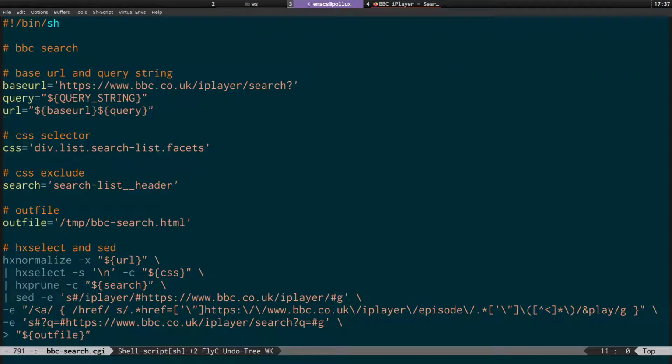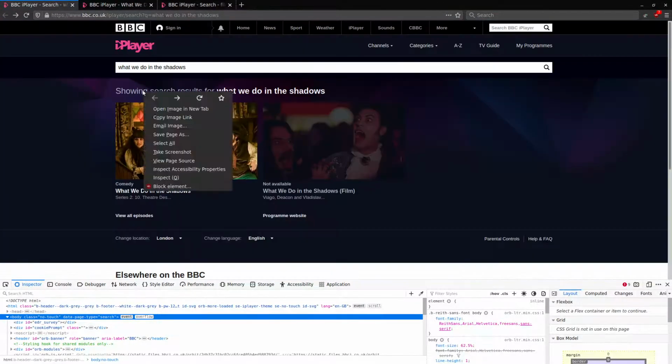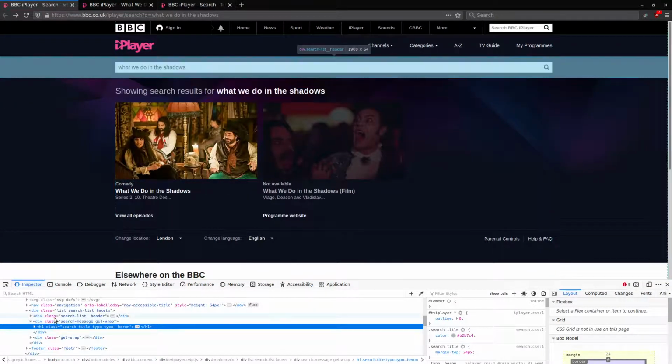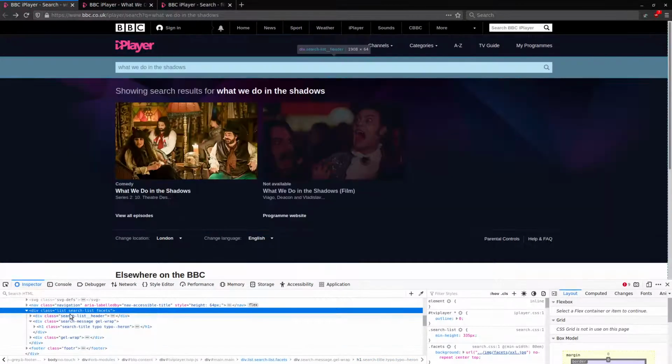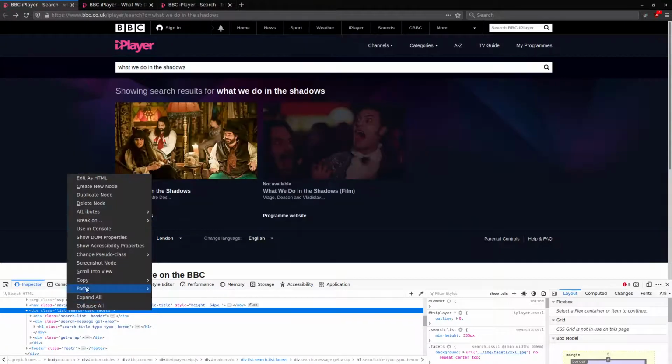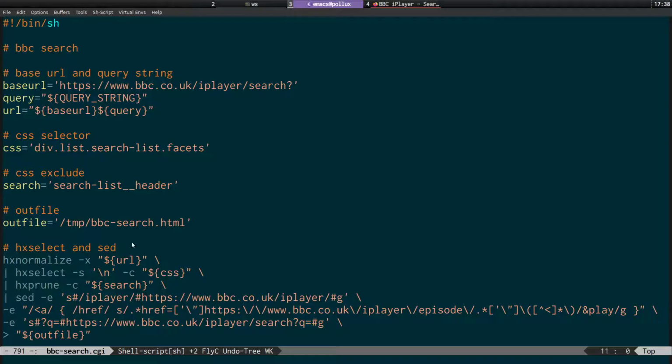We then had our CSS selector. Again, what we had to do was click on the bit we want, inspect element, and move up here, and we can see that's the whole block we want. So this bit here, we then copied the CSS selector, and again you have to, if it's like div.list or whatever, you have it like that.